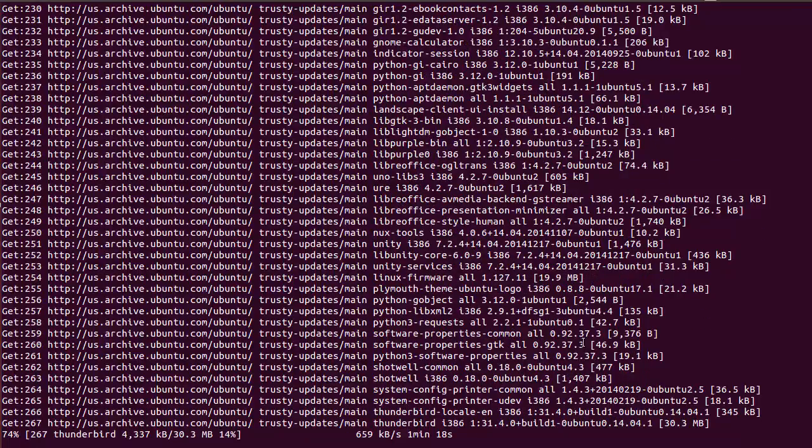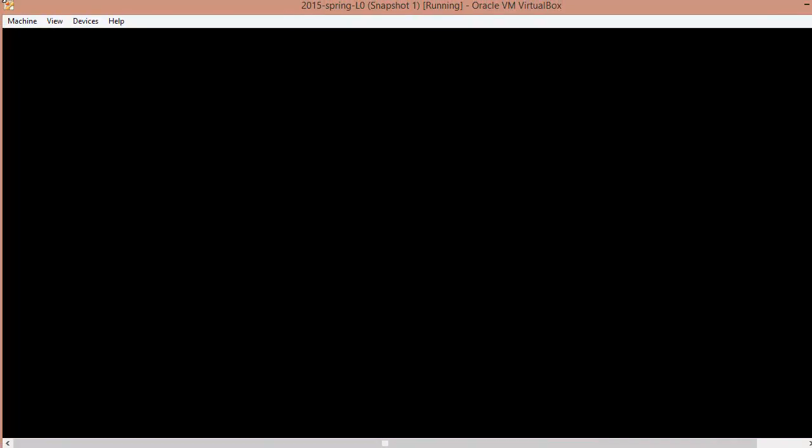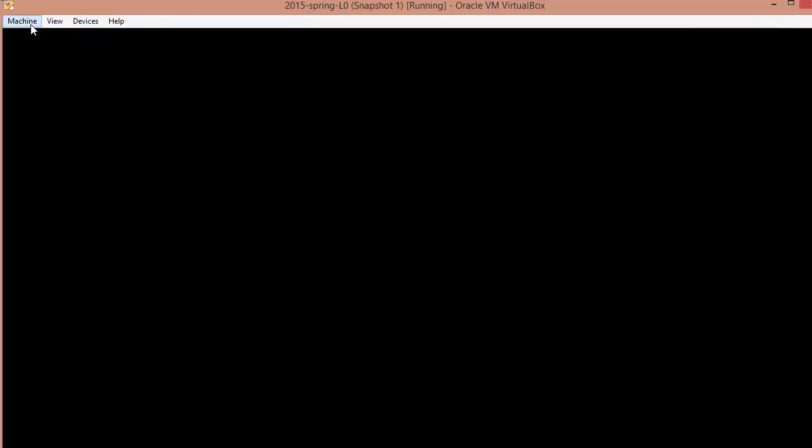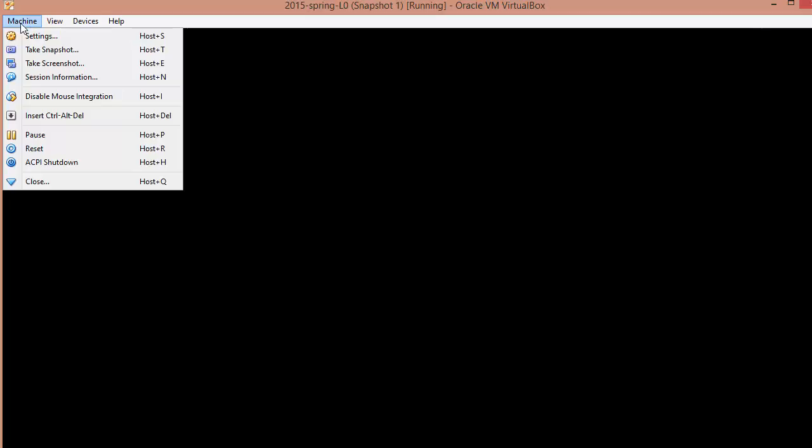It's a very good idea, when you are using a virtual machine like VirtualBox, to actually take a snapshot of your virtual machine before doing that kind of operation. Taking a snapshot of your virtual machine is very easy. I'm going to just show you where to locate it. So let's make this window a little smaller. You have a Machine menu here, and you have Take Snapshot.